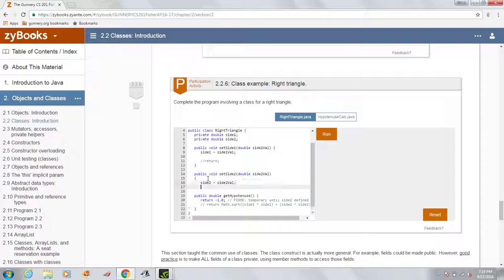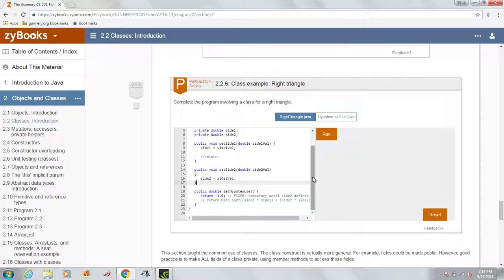And then close out the method. Set side 2 to match side 1. And then get hypotenuse. Fix me. Temporary until side 2 is defined, because until I make side 2, I can't use it.